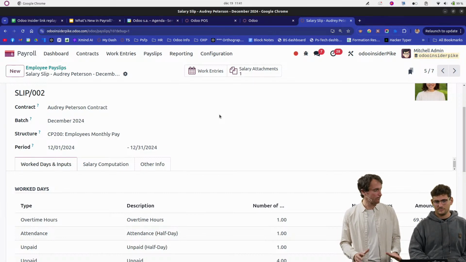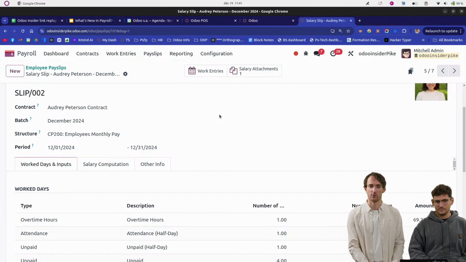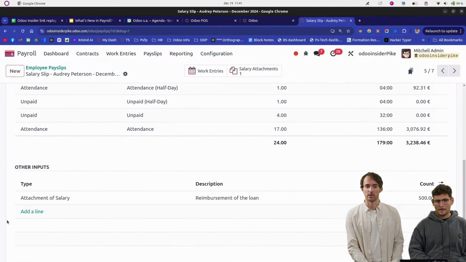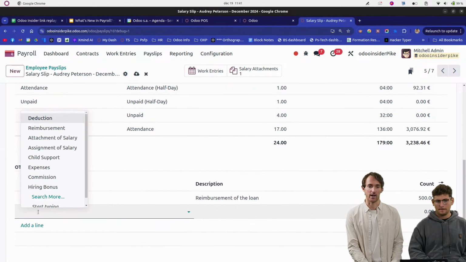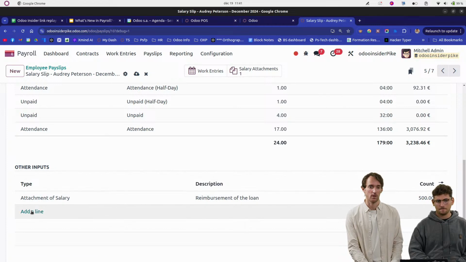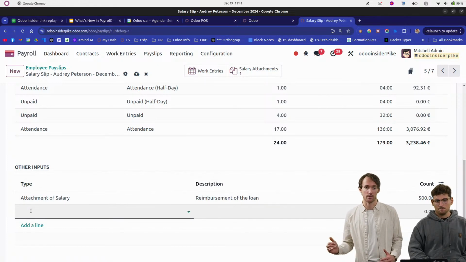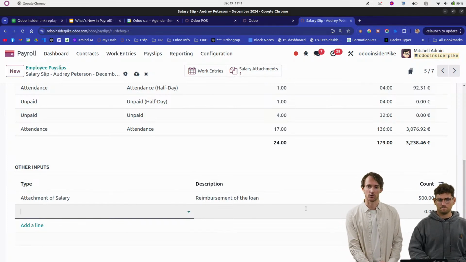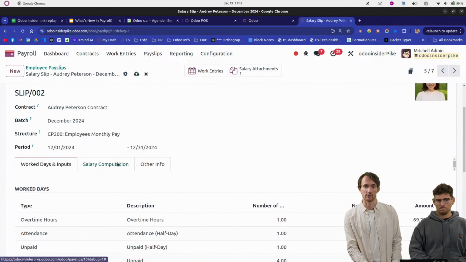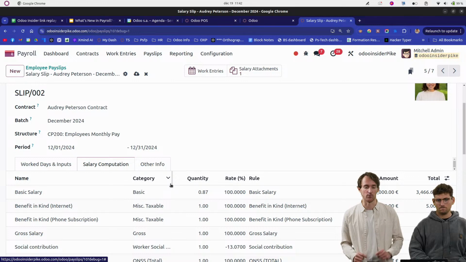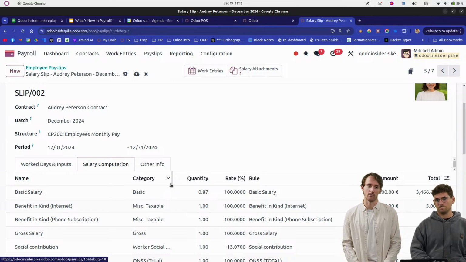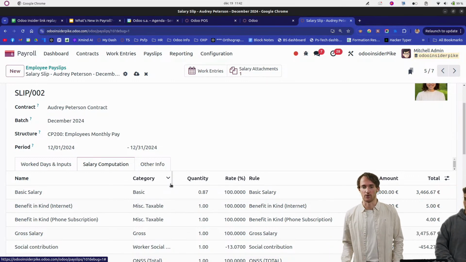For now, my idea for that, but maybe Pierre, you have a different one, would be to manually just add some other inputs and create one other input type per kind of extra hours that you can have with a different rate. So here you just count the number of extra hours per employee and add them to the payslip. Accordingly, you create some rules that take into account those other inputs in order to be computed in the payslip.